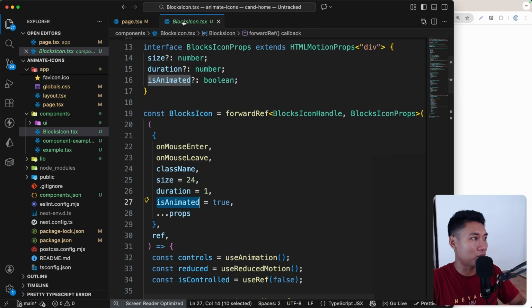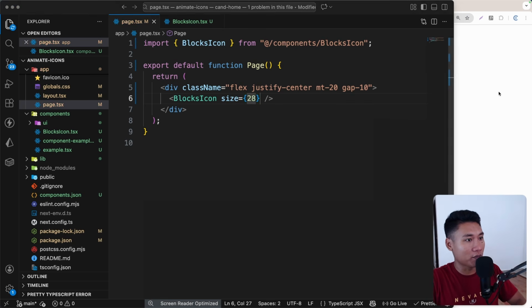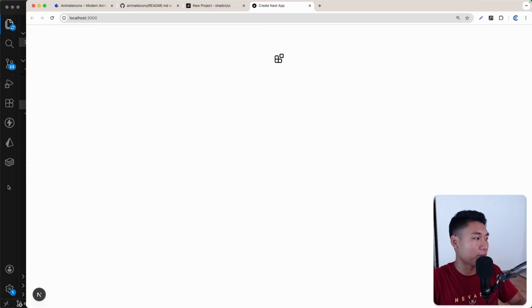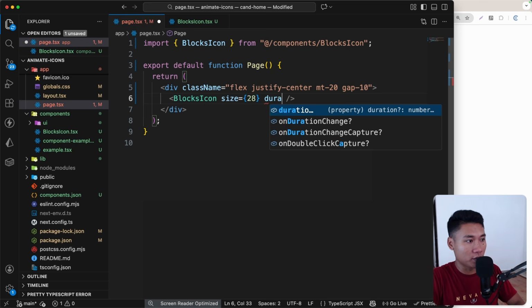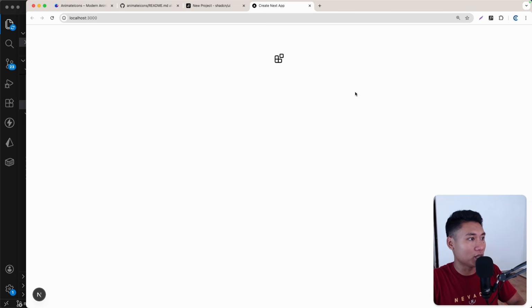So here, for example, I'm going to put the size. I'm going to change the size, right? By default it's 24, so I'm going to put that like a 28. Let's save, and as you can see, it's bigger, right? The duration, for example, I'm going to set that to 2 seconds. So now if I save and reload, as you can see here, it's basically 2 seconds.